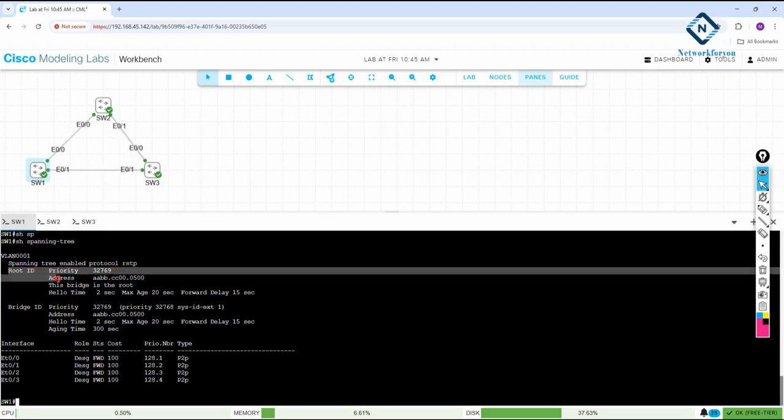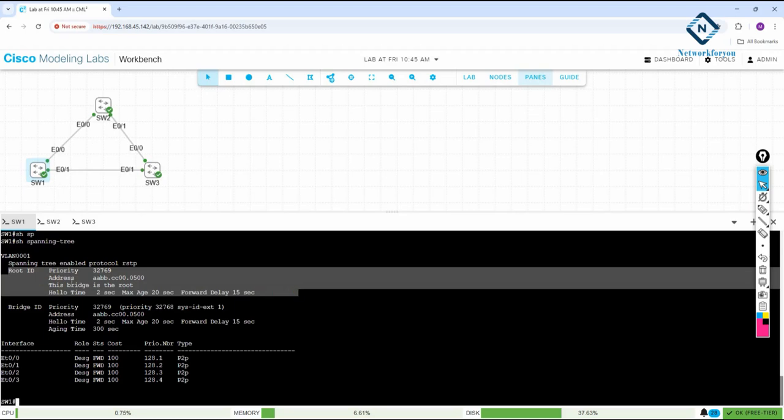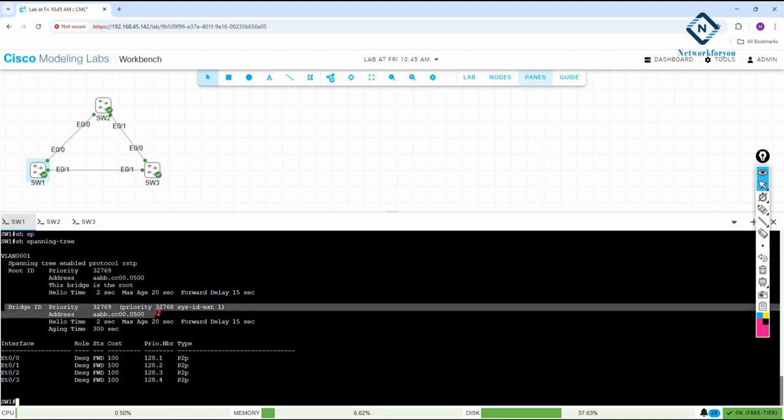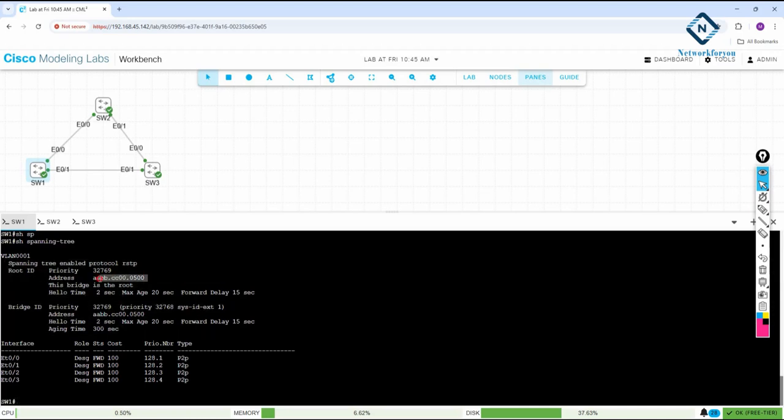Here you can see the information of the king switch. If you observe, the root ID priority is 32768, and the MAC address is this one. You can see the notice: this bridge is the root, meaning this is the king switch. You can compare this information and this information, they are the same. You can compare the MAC address; it is the same, meaning this switch 1 is the king switch.